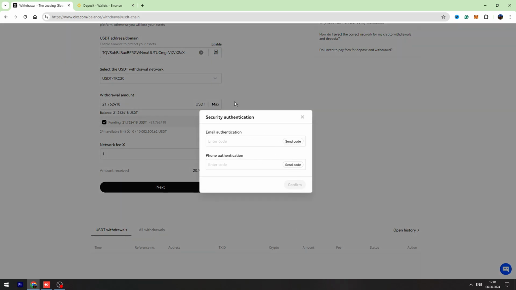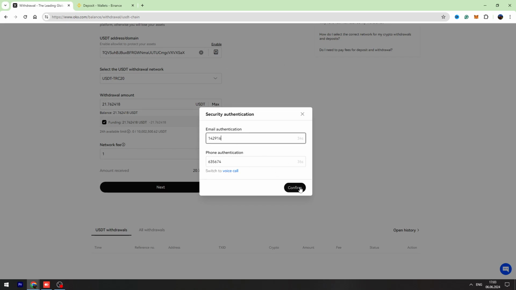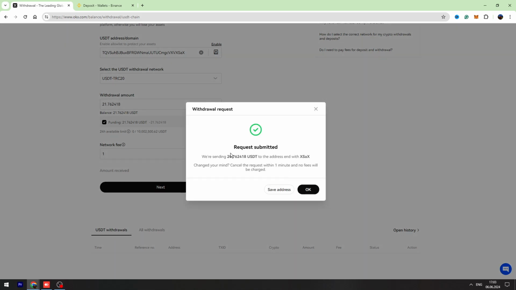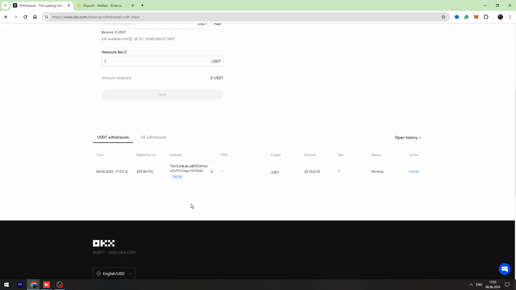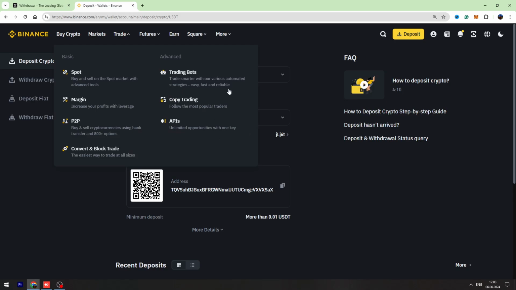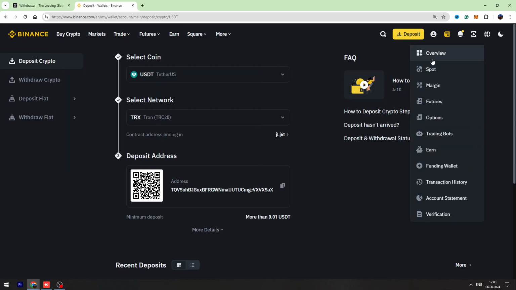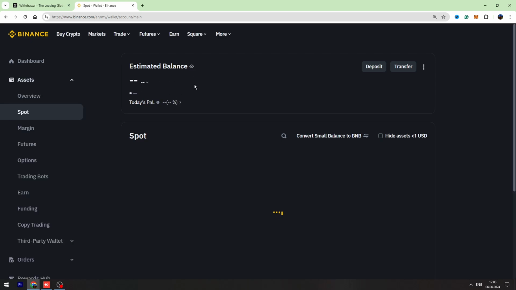Confirm. And we need to verify the transaction. Let's confirm. And as you can see, we sent this amount of USDT to Binance. We should wait a few minutes and then we can refresh our wallet on Binance. So we'll go to spot account and there will be our balance.